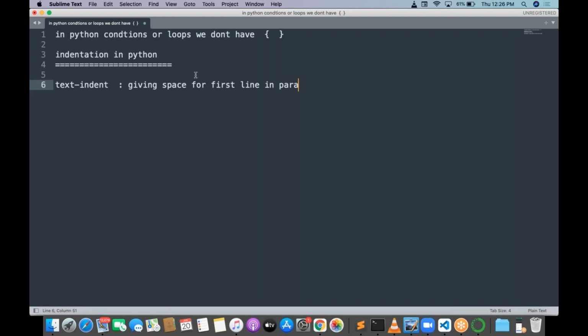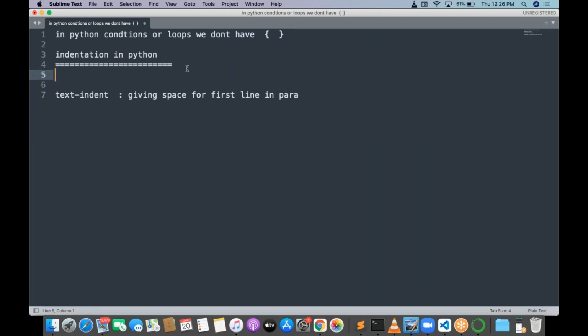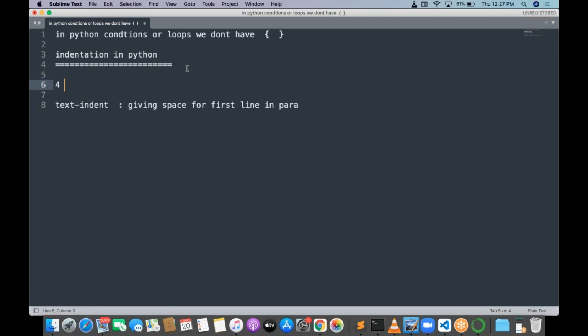Same concept is there in Python. Python indentation is 4 spaces or 1 tab. Suppose I want to write an if condition: if, colon. In an if condition, there is no parenthesis, there is no curly braces.